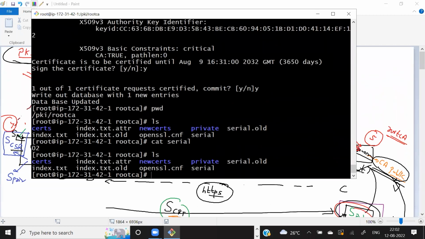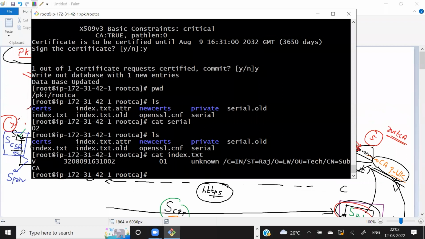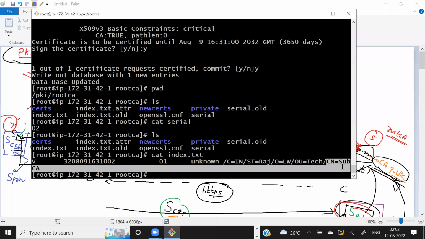And if you notice, last time I created an index file that was empty, but now this file is not empty. This file is used to store the database. And what does it store? That you are the root CA, you signed one certificate with the serial number 01, and the subject of the certificate you signed, which is for the sub CA. This is the certificate you have signed.